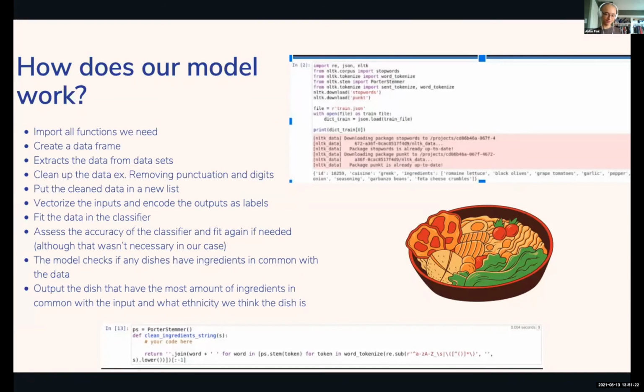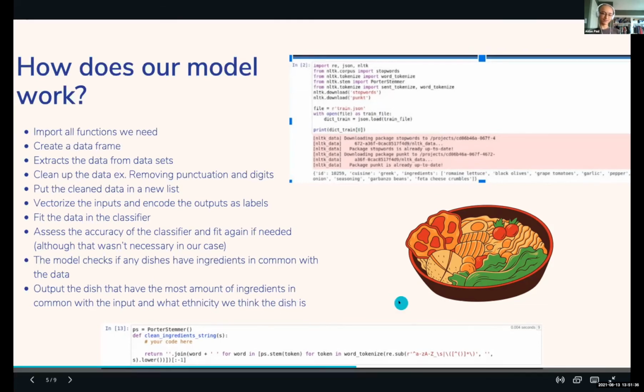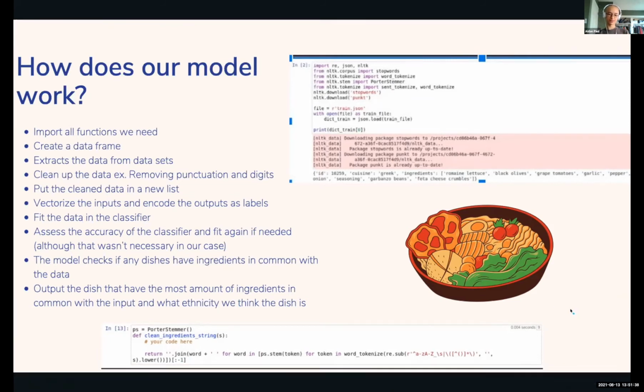All right, so how does our model work? So first we imported all the functions, modules, and packages we needed. Then we created two data frames, one for the ethnicity dataset and one for the ingredients dataset. Then we extracted all of the data we needed from the datasets using the pandas module. And then we cleaned up the data by removing punctuation and digits using the code shown at the bottom of the slide. Then we put the clean data into a new list because it's easier for a computer to deal with the data if it's all inside a list than multiple separate variables.